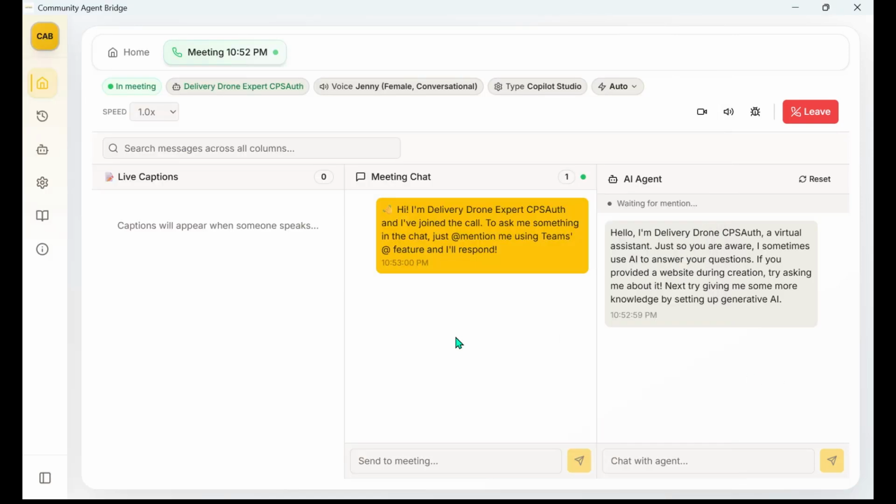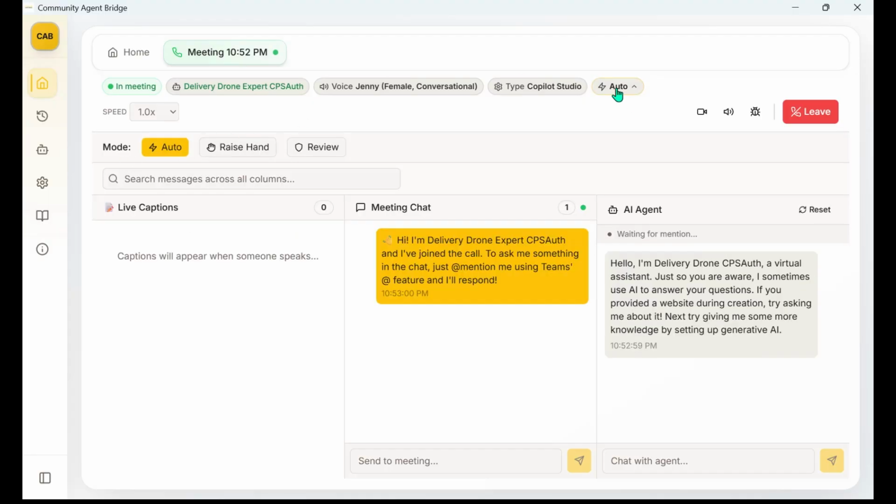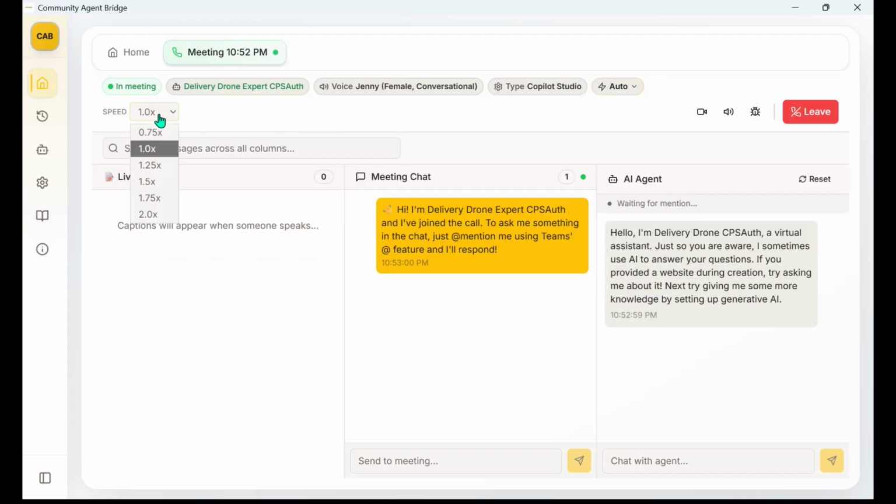From the agent perspective, there is this meeting stage in which you can check main information about the state of the meeting, the connected agent, the voice, which you can change later, as well as pick one of the available behaviors. You can customize the speed as well as access the live caption that comes from the Teams Interop, as well as the Teams meeting chat, as well as the AI agent conversation. And this one comes from Copilot Studio directly.